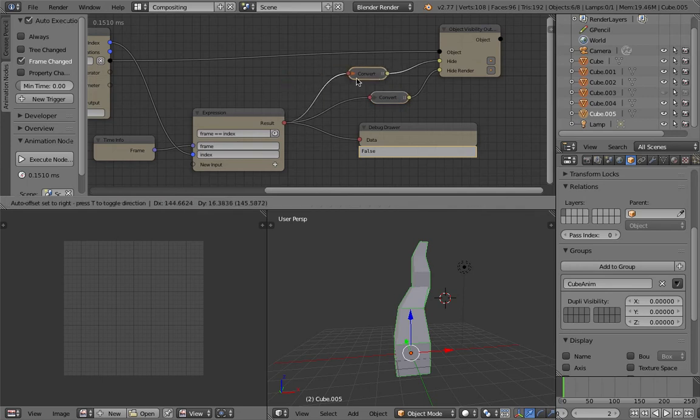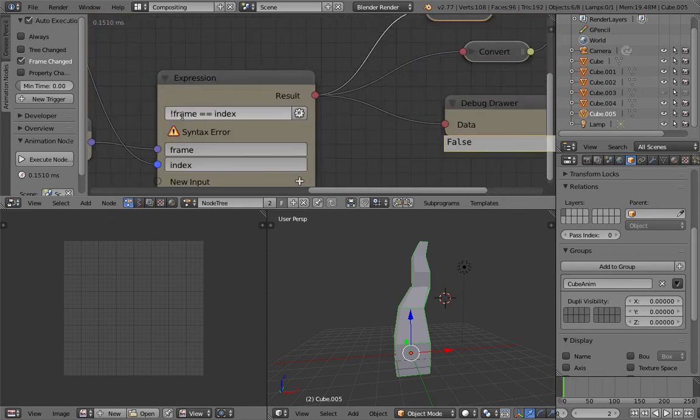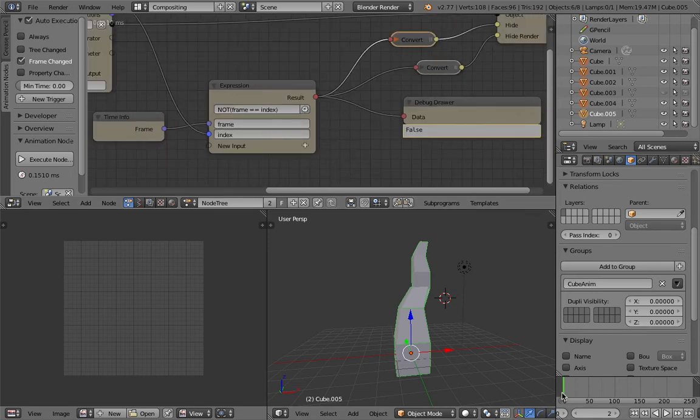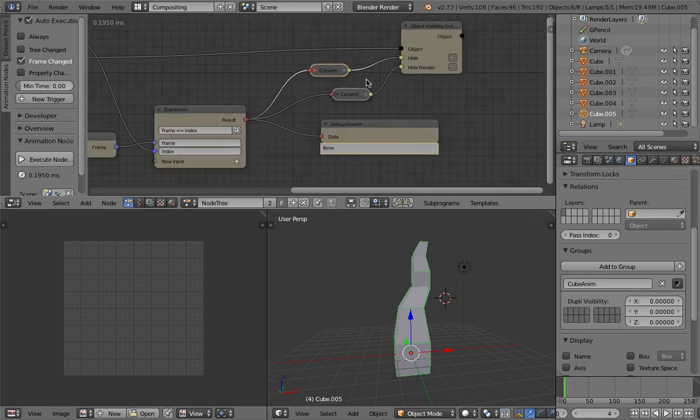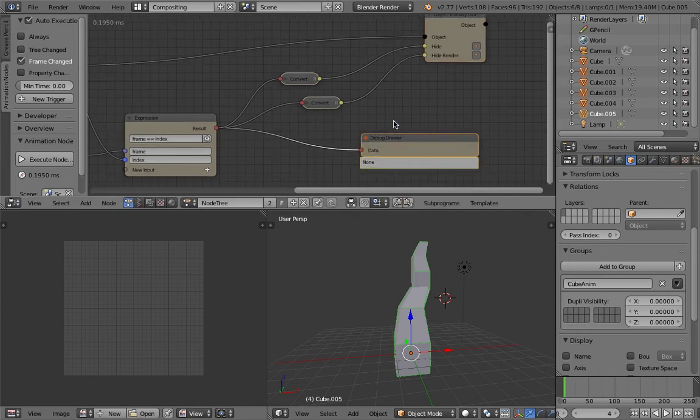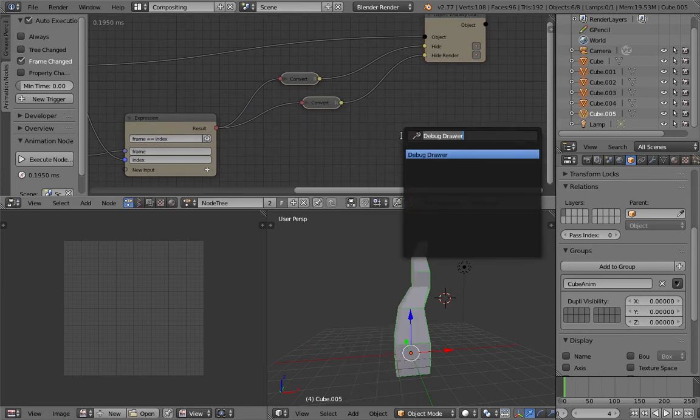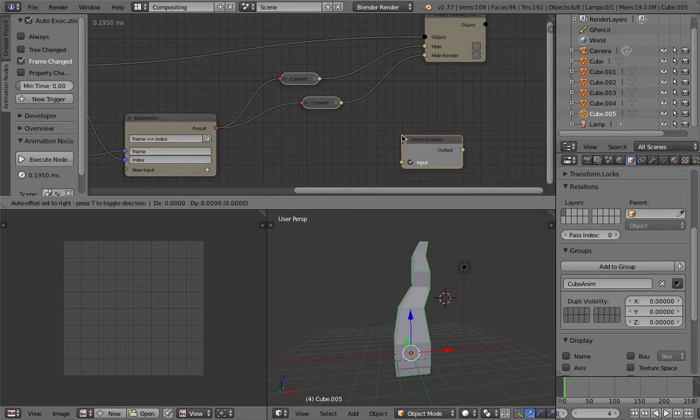So let's, if we use like, I wonder if the expression works this way, not frame equal index. No, it doesn't work like that. We just need to reverse the output. Is the frame equal index? Okay, somewhat this is gonna work. Boolean, invert booleans, that's what we want.